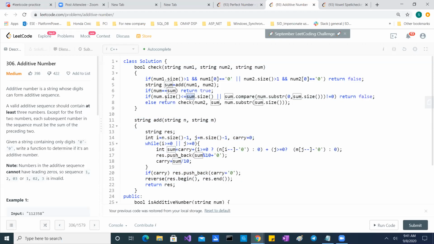If the sum of the additions you have done is greater than the remaining string, it is an invalid case. Here also I'm checking for invalid cases: if your num itself is of size greater than 1 and has 0 as a leading digit, or num2 also, that is an invalid case. Or else you compare the sum with your sum size. If it is not 0, then you return false. And again go through the recursion.